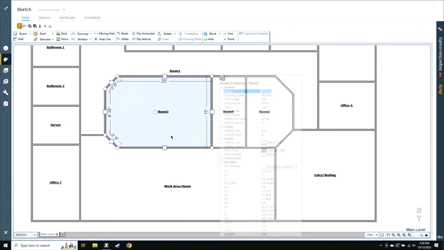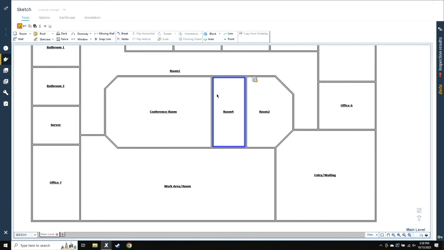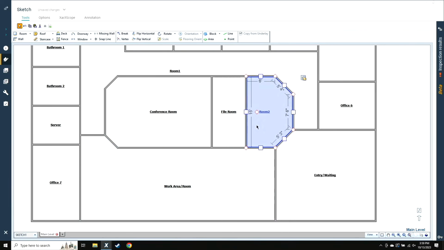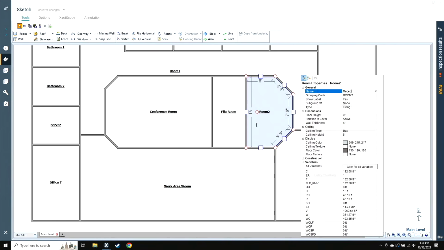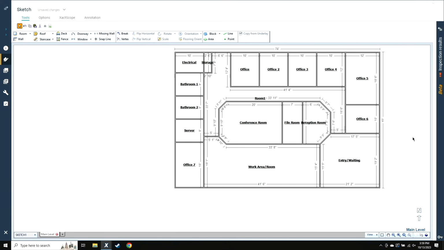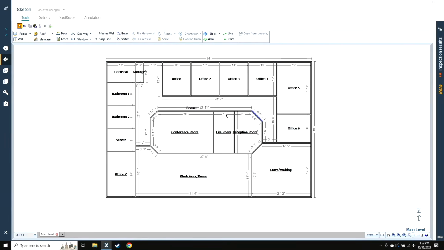And then we've got our conference room. We have our file room. And then we have our reception room. Boy, a bit of a maze, right? Okay, I think that's all the rooms. That was a little bit of a challenge, but we managed to make it work.